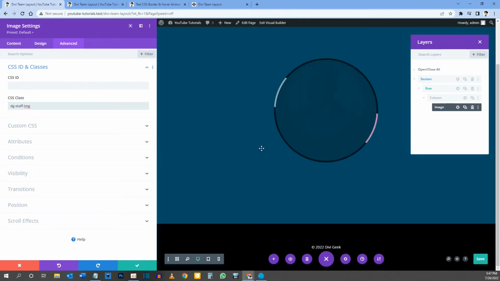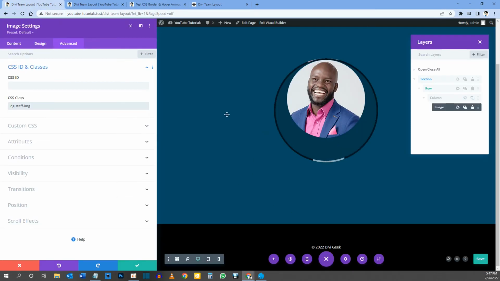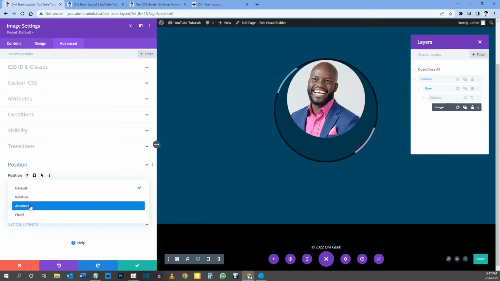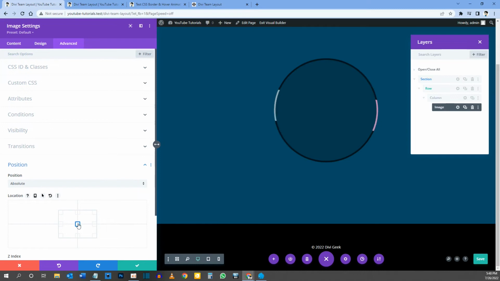And the reason it's fading like this is because the code's already set for when we hover that it disappears. So that's why it's doing that. Next thing we need to do, we need to come down to the position section here and open that. And we want to change the position to absolute. And then we want to stick the square in the middle over here.